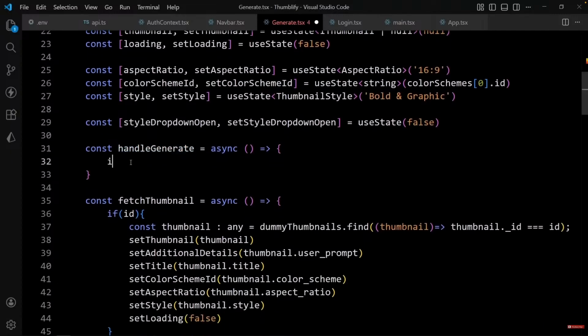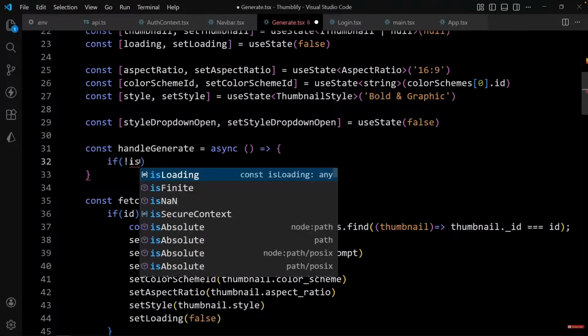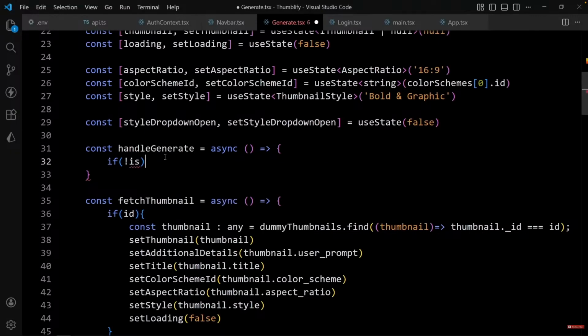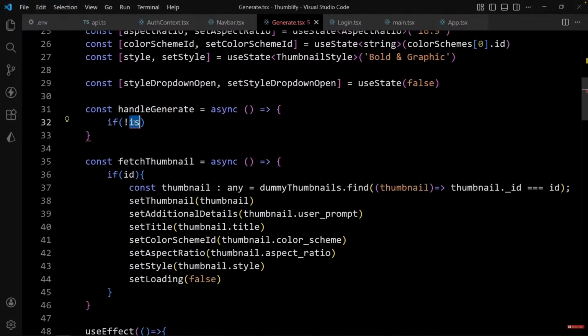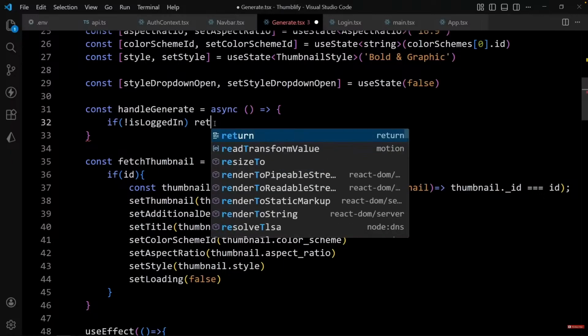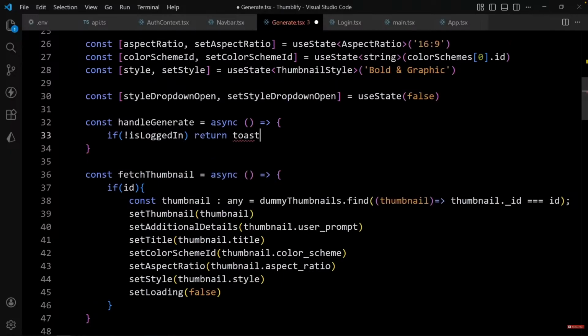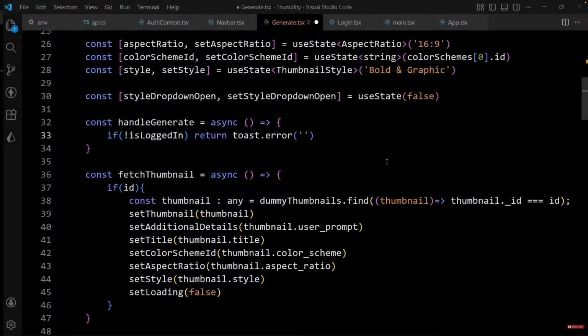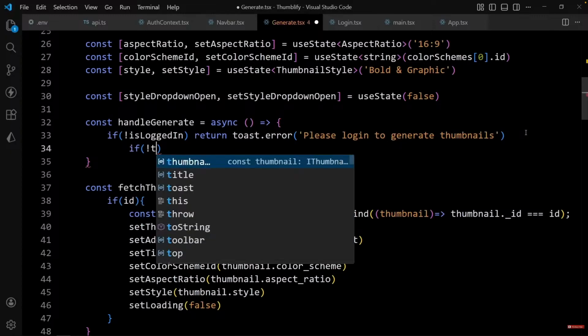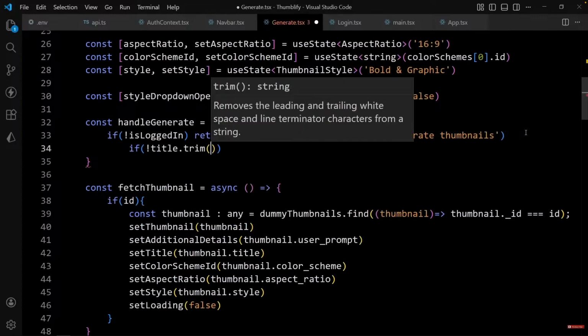In this one, we'll add an if statement. We'll write if not of isLoggedIn. Here we have added isLoading by mistake, so let me correct it. We will get isLoggedIn that we have added in the context. Right now, let's come here. We'll add isLoggedIn. It means when the user is logged in, in this case, we can generate the thumbnail. So we have added not of isLoggedIn. It means the user is not logged in. So let's add the return, and here we'll add the toast notification. So just import the toast, then we'll add dot error, and here we'll add one message: Please log in to generate thumbnails. Right now, suppose the user is logged in, then we'll add the if statement, if not of title dot trim. It means we don't have any title in the input field.